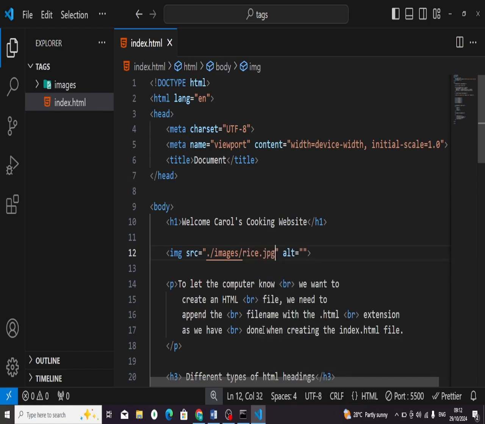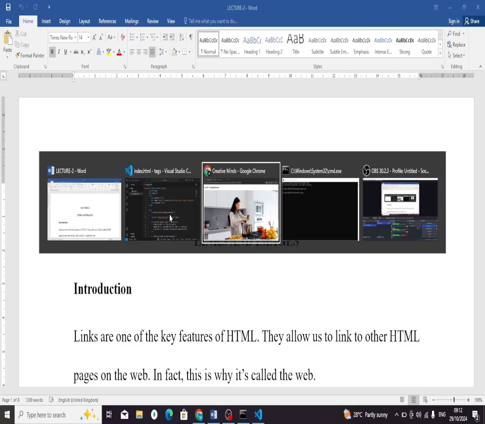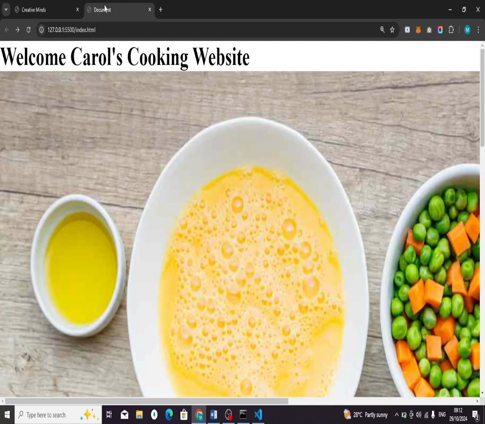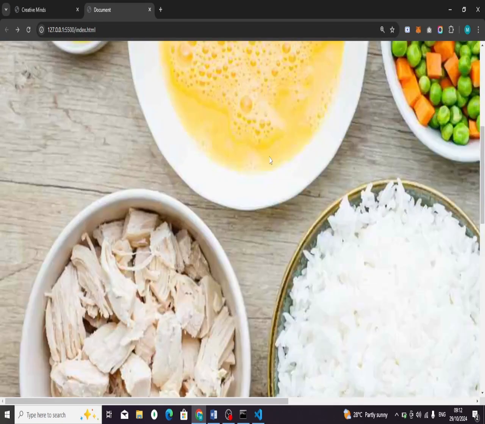I'll be selecting this rice image, and because it's a rice image, for my extra description, I'm going to call it rice image. That is all. Don't need much in there. Now let's go back and refresh our browser to see how our image looks. So this is our document and this is it. So we have an image like this.